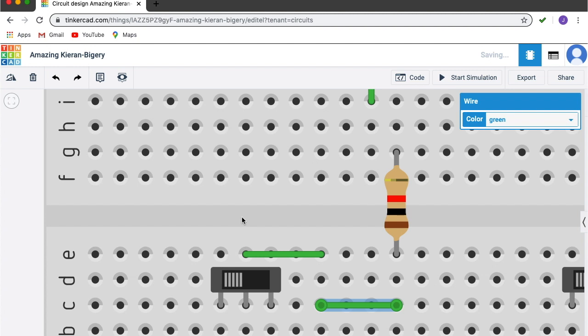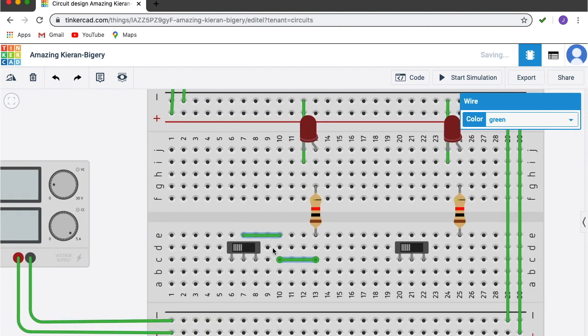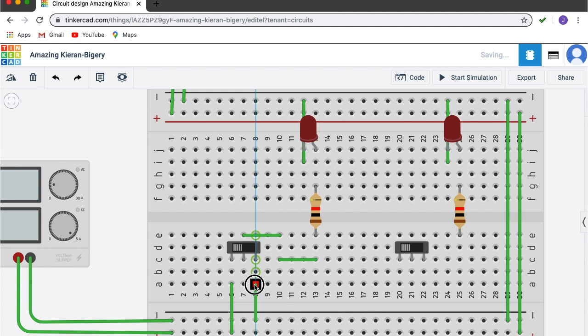Now see here, what I have done is I have taken the common and connected to the LED's anode, and I have to take the positive of supply and connect it to the terminal 1, negative of supply and connect it to the terminal 2. Now let's run the simulation.